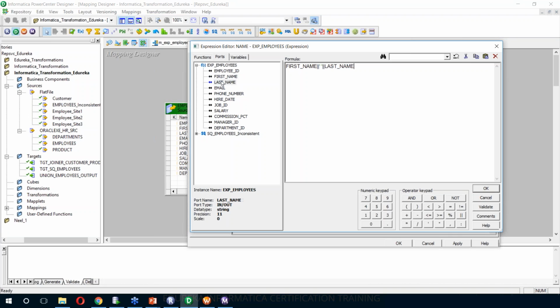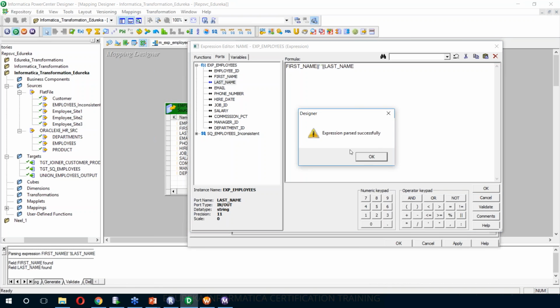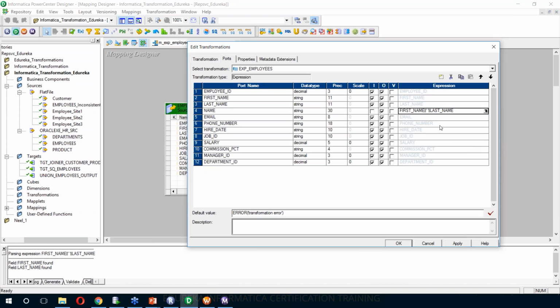Now the last name. You can again validate this formula that we have set. Click on validate and you can see the expression has passed successfully. Now this is not complete. We need to also uncheck the output option for the first name and the last name. We are doing this to ensure that the first name and the last name are not transferred from the expression transformation to the target database, because we are already computing a field which has the concatenated first name and last name.